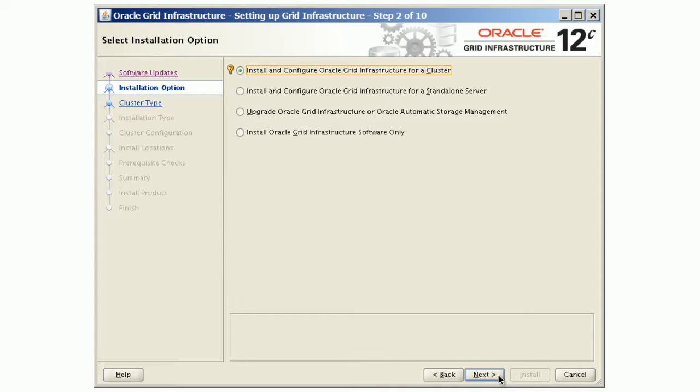This screen provides options for installation. We have 4 options on this screen. Install and configure Oracle Grid infrastructure for a standalone server. Upgrade Oracle Grid infrastructure or Oracle ASM. Install Oracle Grid infrastructure software without configuring it. I have selected an option to install and configure Oracle Grid infrastructure for a cluster.